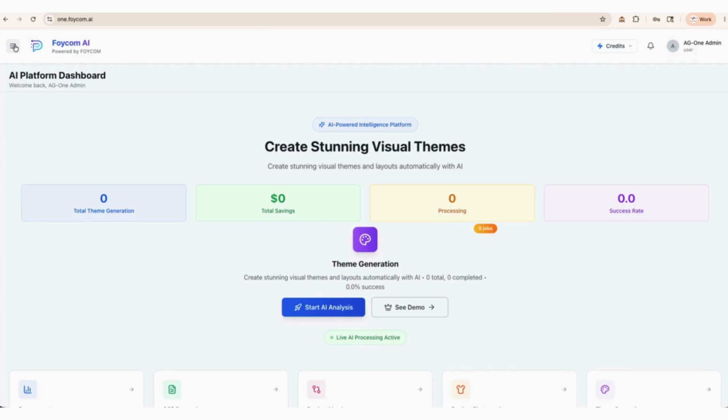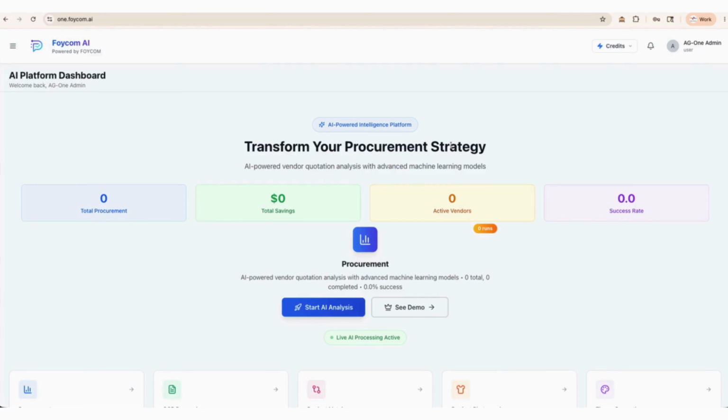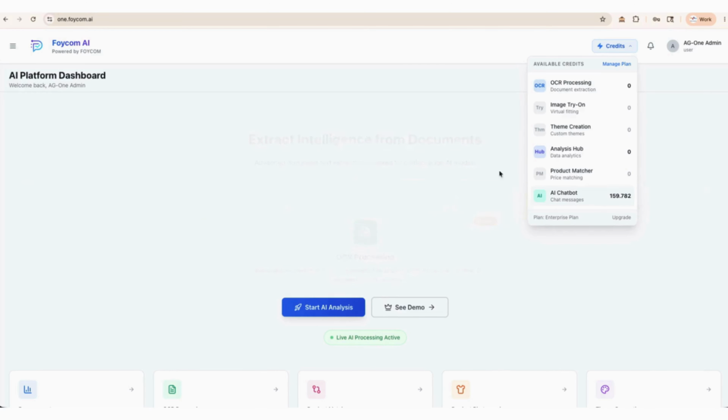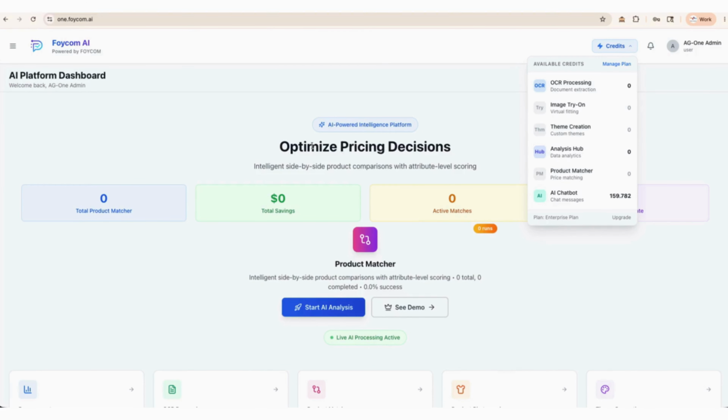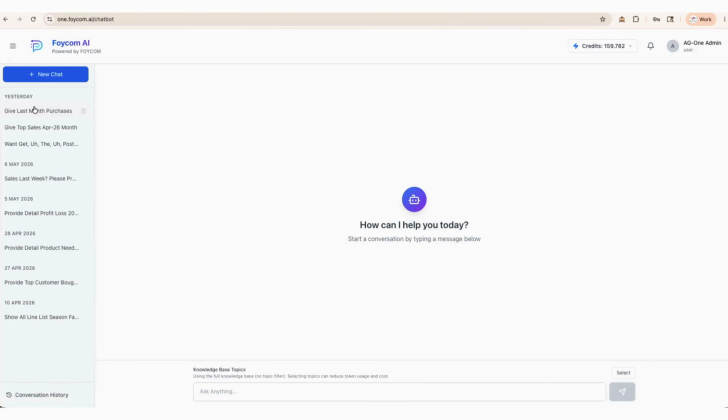So over here, what we are seeing is the dashboard. It gives you a quick view of what is available in your statistics. Under here, you will see the credits available for your particular account. Let's go into the chatbot. So this becomes your chatbot.